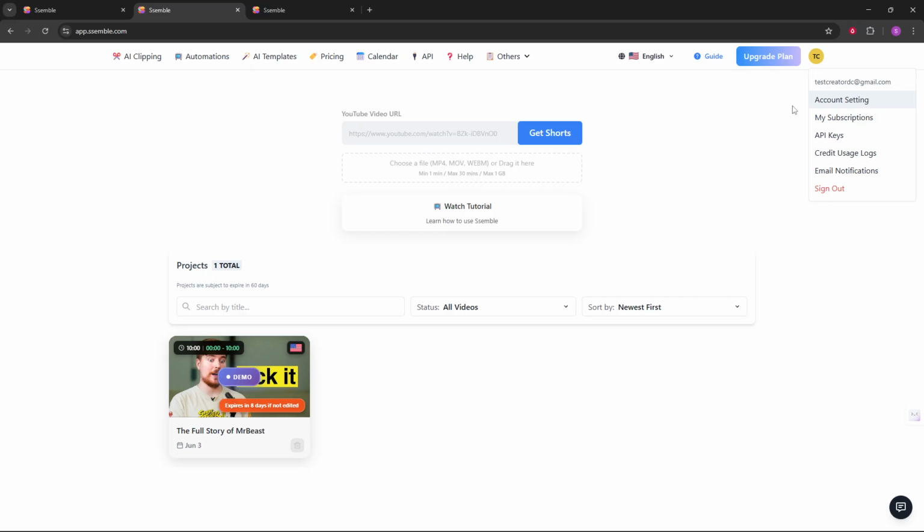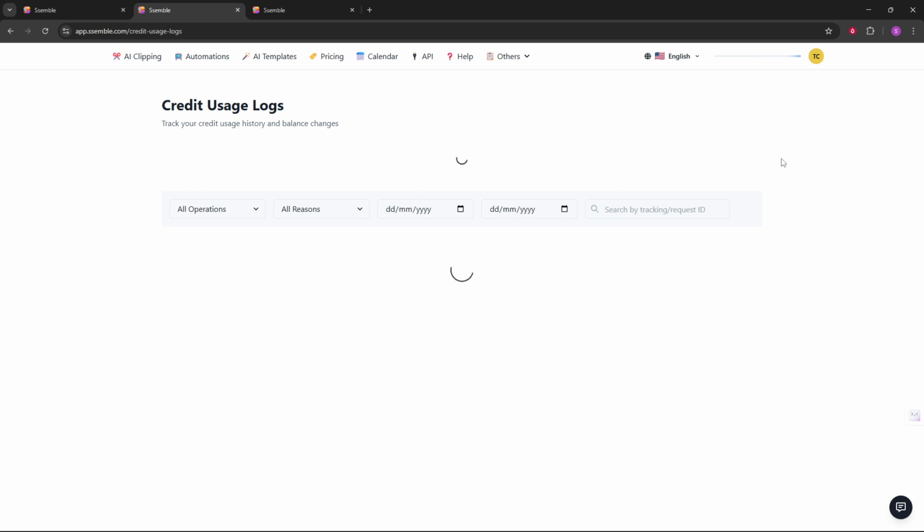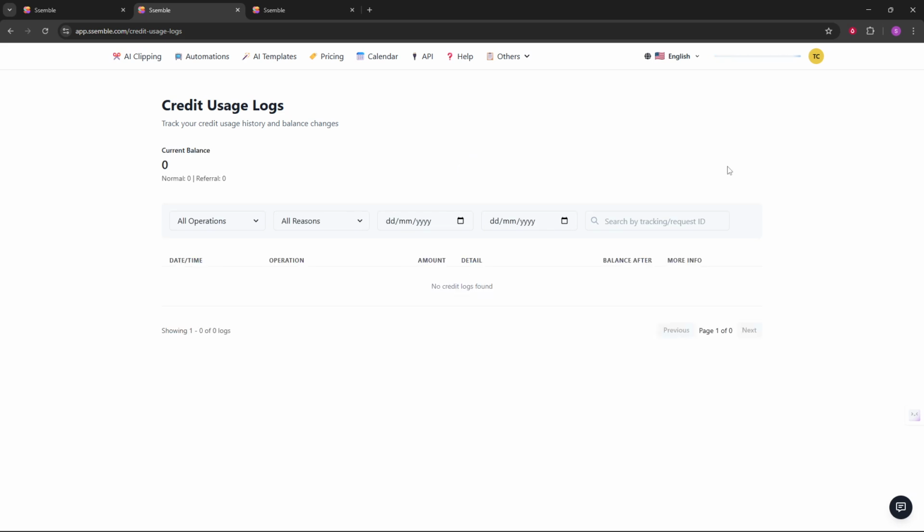From that profile menu, click on Credit Usage Logs. This is the section where Ssemble summarizes how your credits and resources are being used, and it typically includes details that reflect your storage consumption. Once you're on the Credit Usage Logs page, look for entries or summaries that indicate storage or media-related usage. You'll often find totals used versus your plan's allocation, along with recent activity that contributed to those totals, such as large uploads or high-resolution exports.